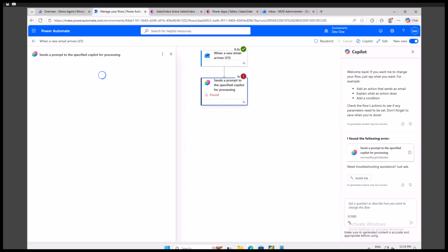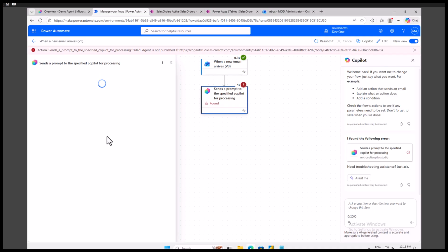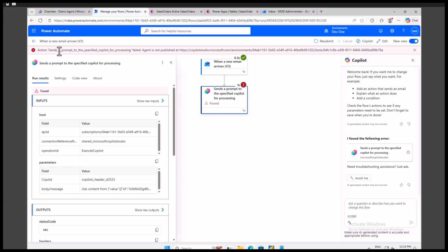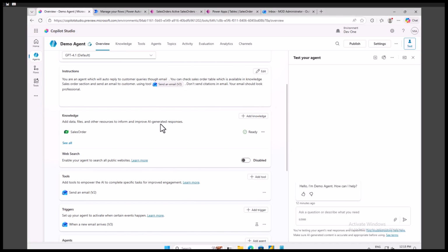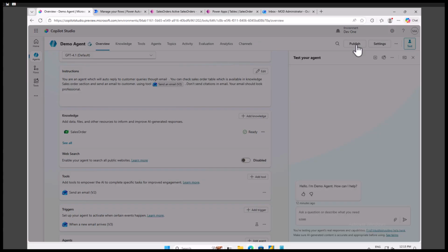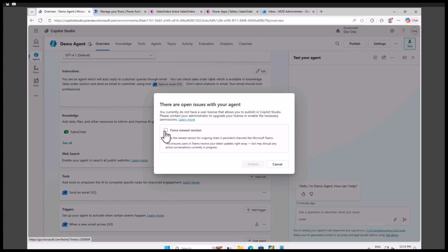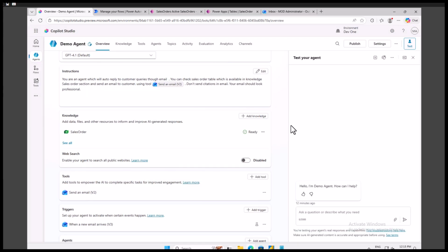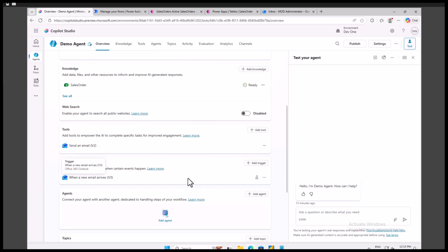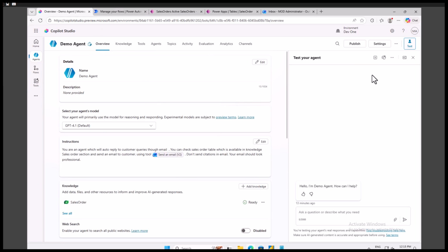Okay, what is the issue here? Okay, the agent is not published, so let me try to publish my agent. I can click on this publish. Oh, okay. I don't have access, I cannot publish my agent due to a licensing issue. But you can test it out.